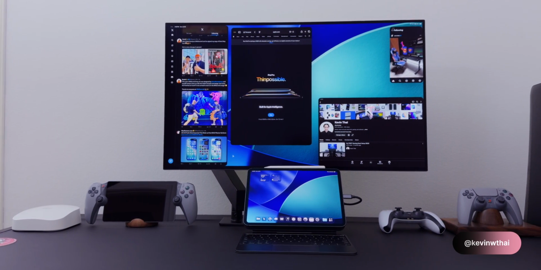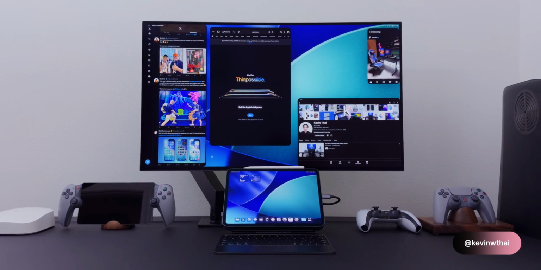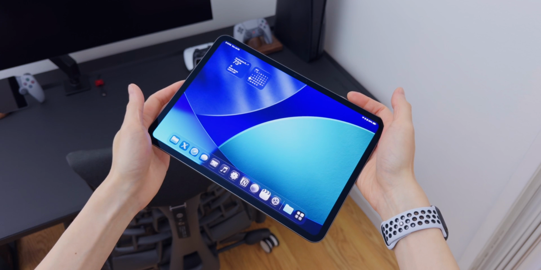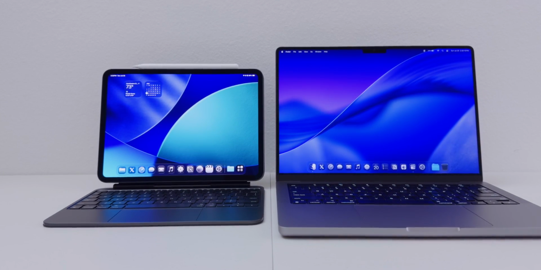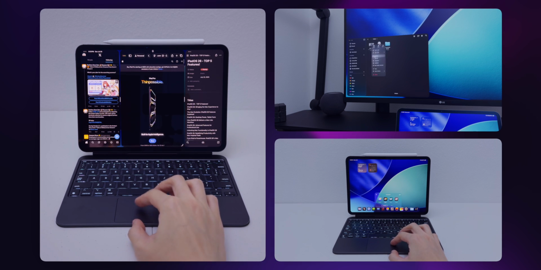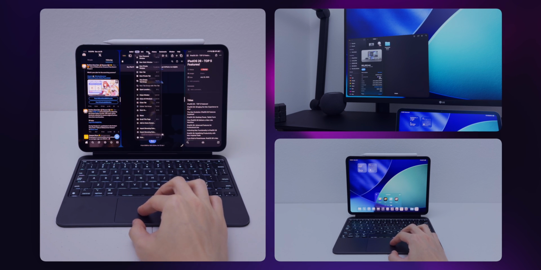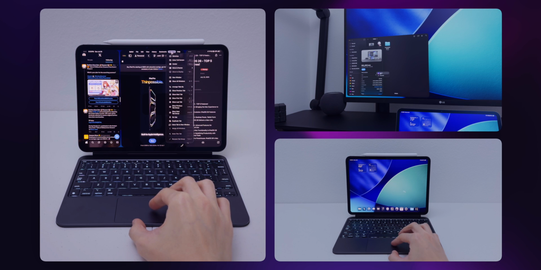iPadOS 26 might be the update we've all been waiting for, and Apple is calling this one a game changer. Today, I'll go over the features that make the iPad feel like a Mac, including the new windowing system, updated Files app, and that liquid glass design. So let's dive right in.